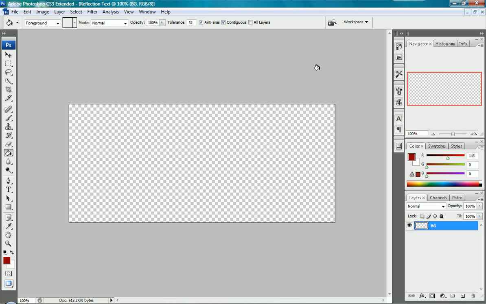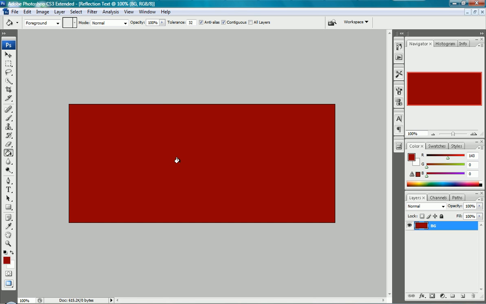Then click on OK, and then take your paint bucket tool. It may be hidden under the gradient tool, so just click and hold and select the paint bucket tool. Now just click anywhere, and here you have your solid background.